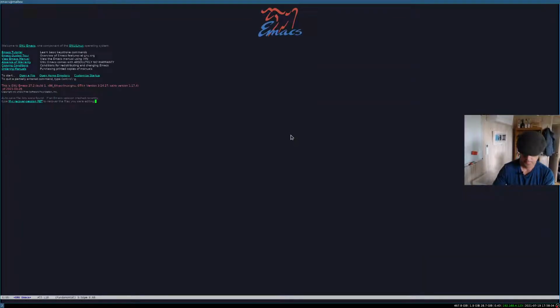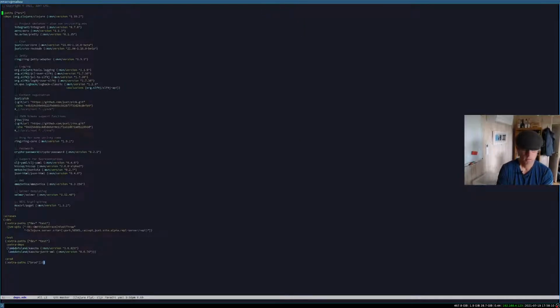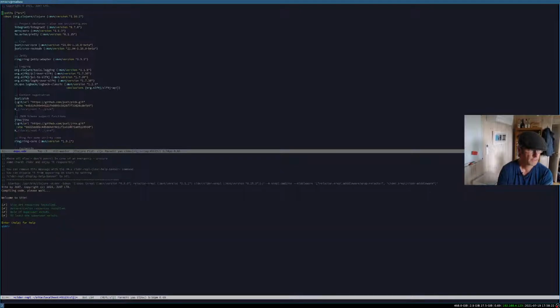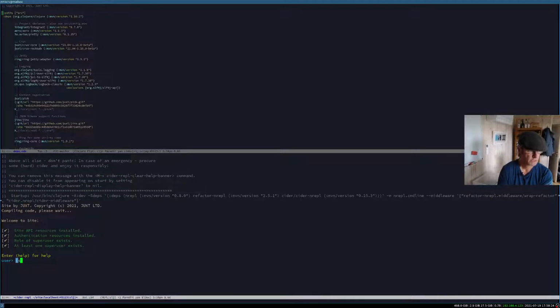So we'll start an Emacs session running. And in my site directory, we will start site locally, jacking in or running on the terminal, and just wait for that to fire up, and we'll get our REPL. And this is what our REPL looks like.